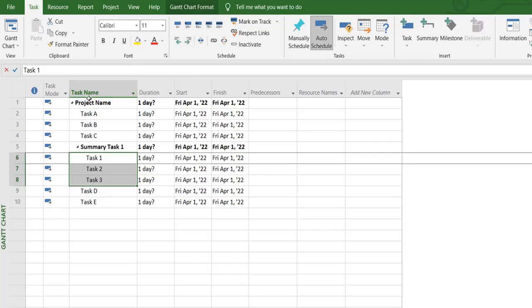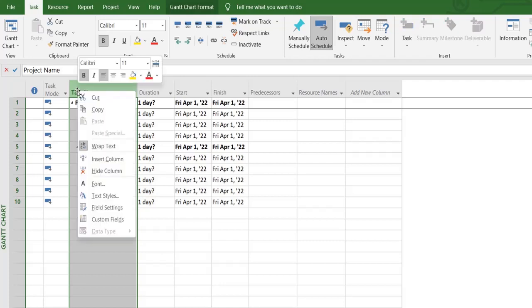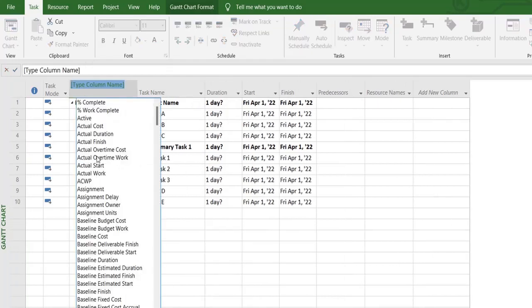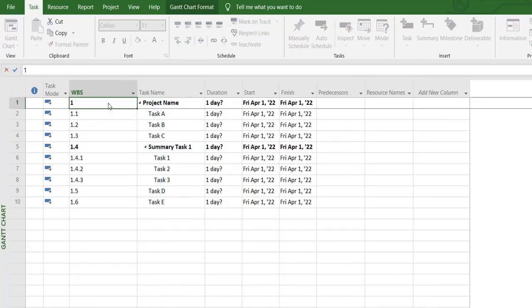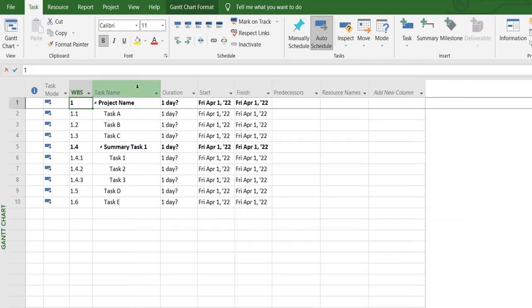So this is called WBS, or work breakdown structure, which you can also see by right clicking on any of the columns, inserting a column, and writing WBS, and you can see the structure of the project showing over here. So these are nodes, then we have subnodes, then we have subnodes of 1.4 and accordingly 1.5 and 1.6. So this is called work breakdown structure.